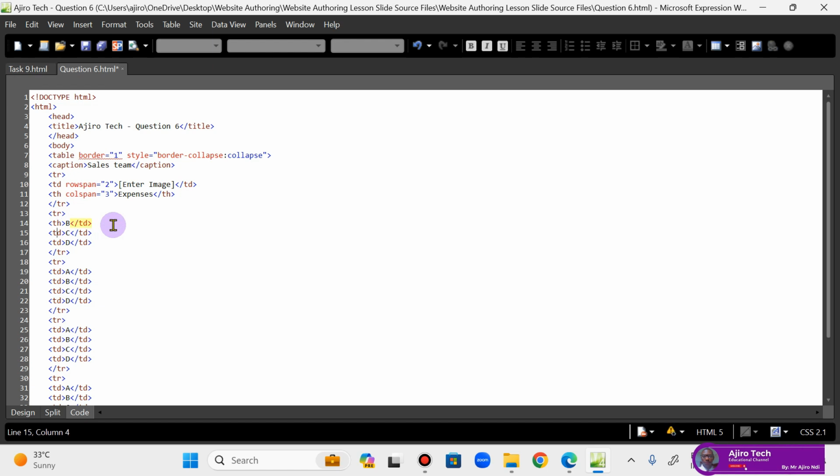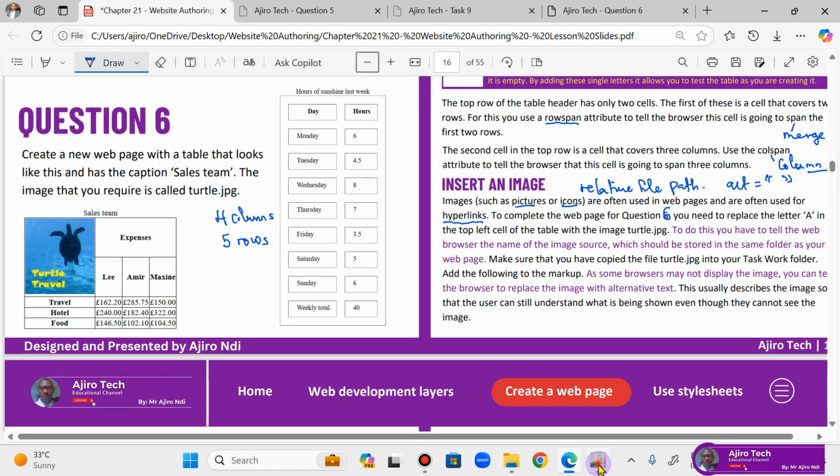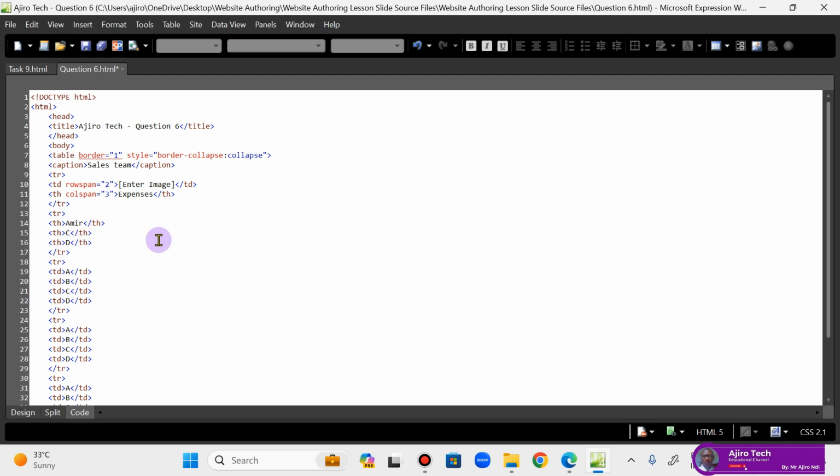TH, TH, TH, TH, TH. Now, why TH? Because it's going to make it centered on the line. So here I have what? What else do we have? So I have Lee, right? I have Lee.